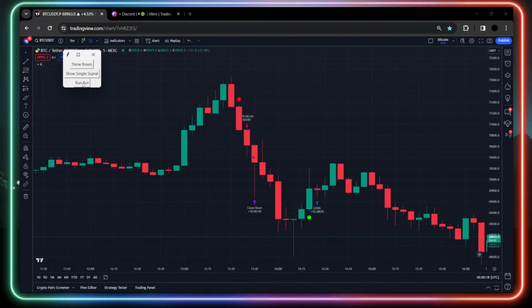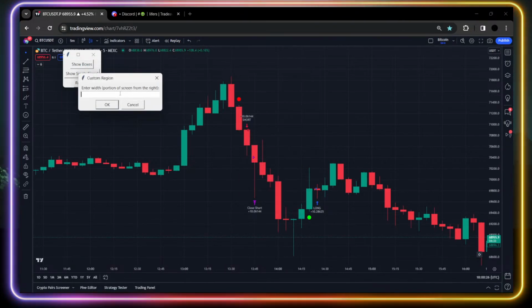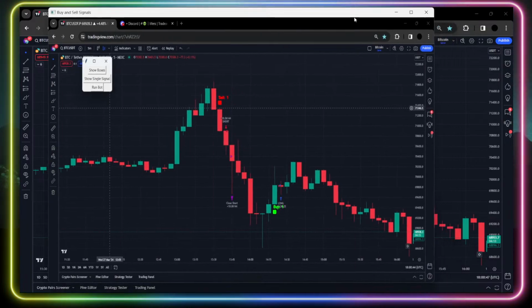So here you got 3 options. You got run bot, show boxes, and show single signals. So here if we click show boxes, click start now, yes. It needs you to set your screen size because essentially what it's doing is taking a screenshot of your screen every second and looking for these signals, just like we would. You take a look at the screen, you look for the signals. The AI is doing the same thing. So I enter the width of my screen, which is 1920, and my height, which is 1080. And what it's going to do right now is look at my whole screen and try to find where those buy and sell signals are.